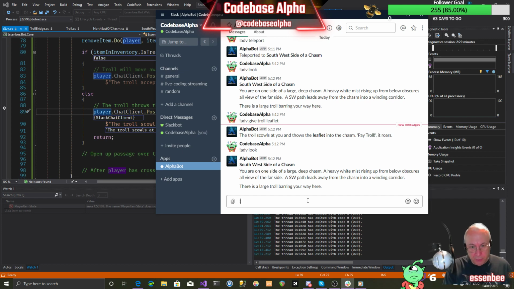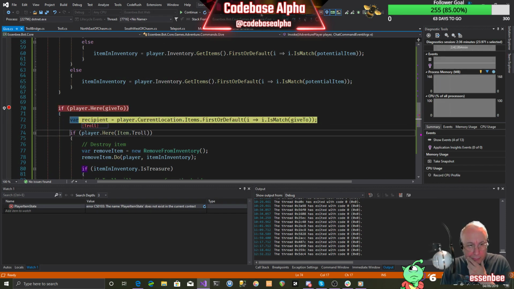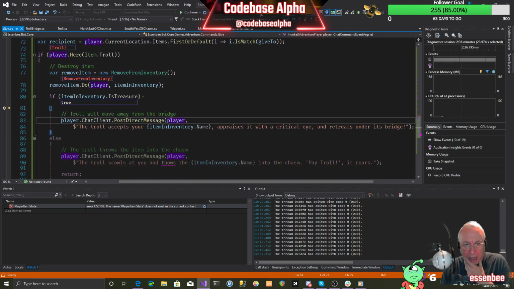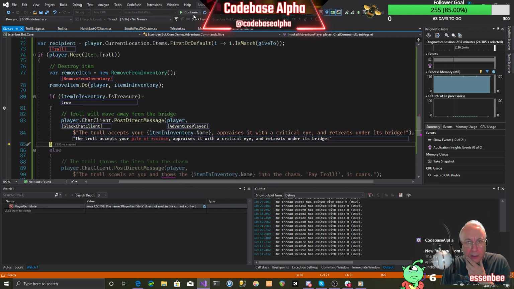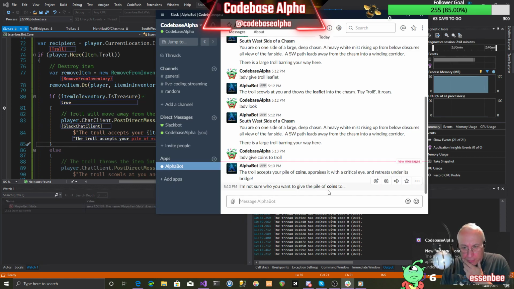And if we give it some treasure, it's going to get out of the way. ADV give coins to troll. Then it should act as we expect by saying basically thank you and retreating. We're going to say it's retreated, although it won't actually have done that. So ignore the bottom thing, that's us dropping through the bottom of a control loop. So the troll accepts your pile of coins, appraises it with a critical eye, and retreats under the bridge.